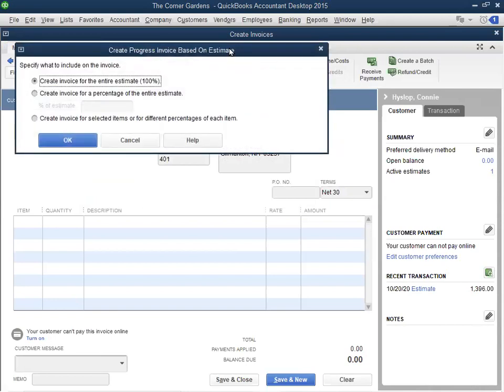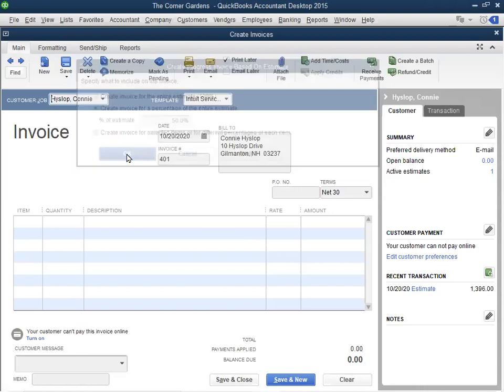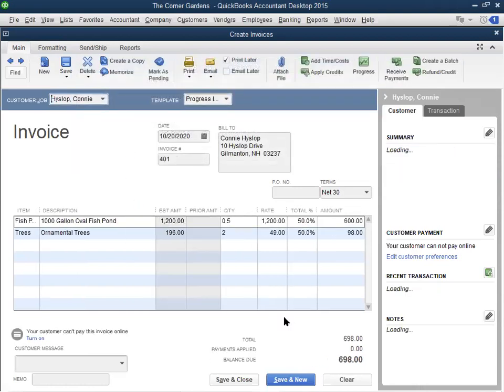It says, do you want to do an invoice for the whole thing, 100%? Nope. Do you want to create an invoice based on a percentage that you provide? Or do you want to choose the items from the original estimate yourself? We want the second one, create an invoice for a percentage. And then in this box, you're just going to type 50. They know it's a percent, just type 50. You owed us, I believe it was $13.96. Click OK. And notice this invoice is going to be $6.98. And when we invoice you later, there'll be another one.